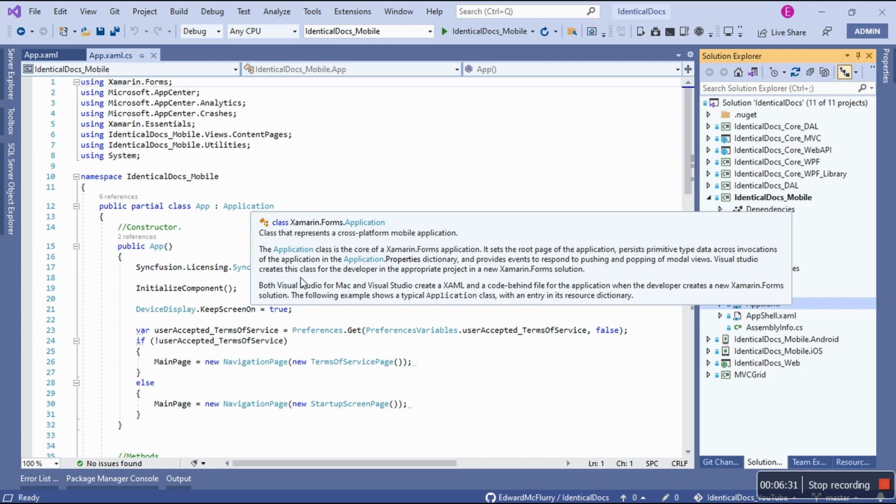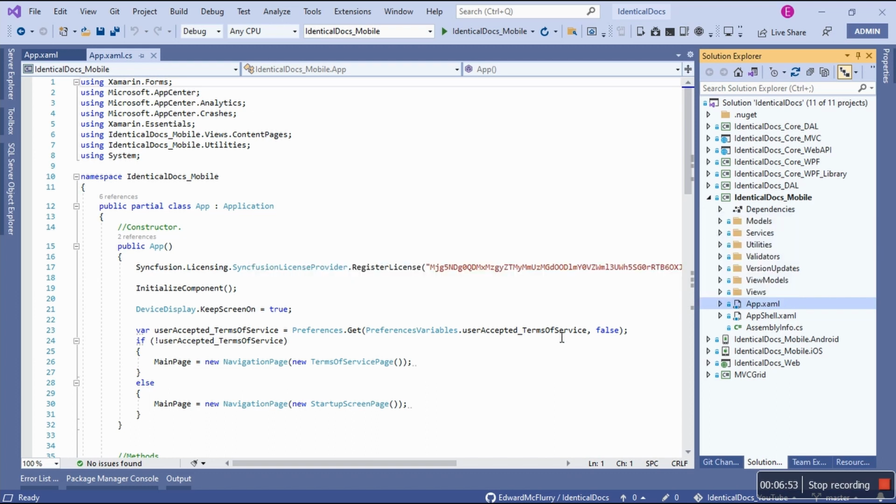Visual Studio creates this class for the developer in the appropriate project in the new Xamarin.Forms solution. Both Visual Studio for Mac and Visual Studio create a XAML and a code-behind file for the application when the developer creates a new Xamarin.Forms solution. The following example shows a typical Application class with an entry in its resource dictionary.